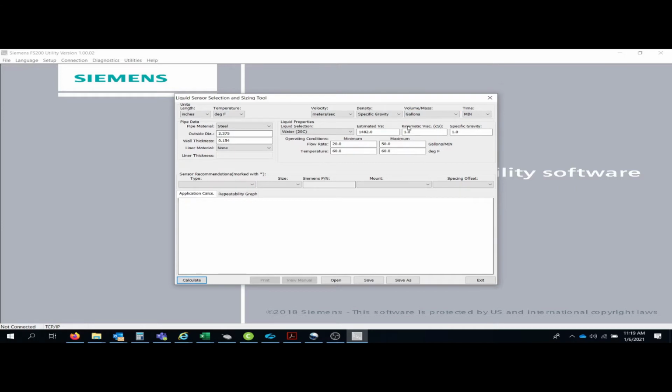Now, the data that's shown on this screen is the data that was left from the last time this screen was used. The FS200 Utility remembers everything you did, and when you close the window, the next time you open it, everything that you left is still there. So obviously the last time this was utilized, I programmed in a 2-inch Schedule 40 steel pipe.